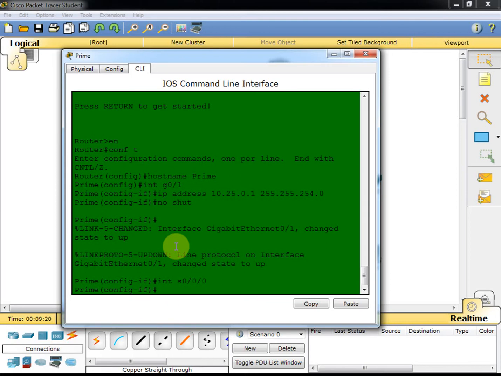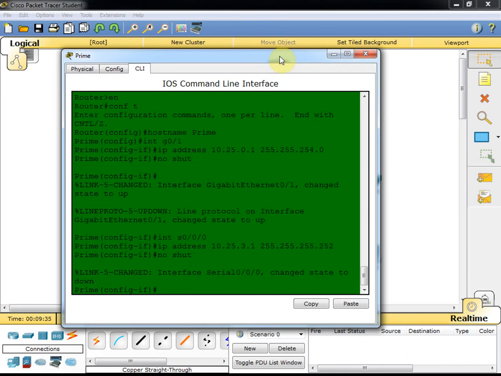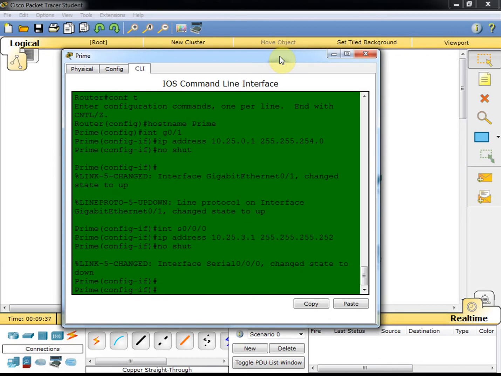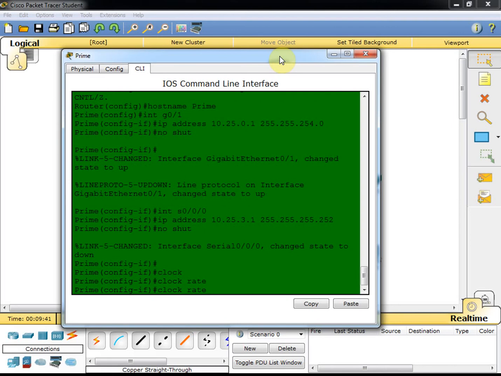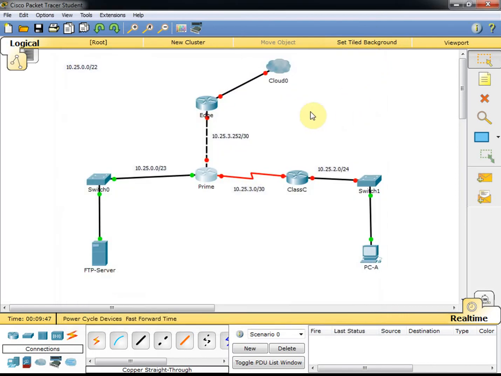So the serial interface will be 10.25.3.1 as a /30. And since that's a DCE serial interface, I'll also need to go ahead and give it a clock rate. And we'll come back to do the edge side. I'm going to go ahead and continue.